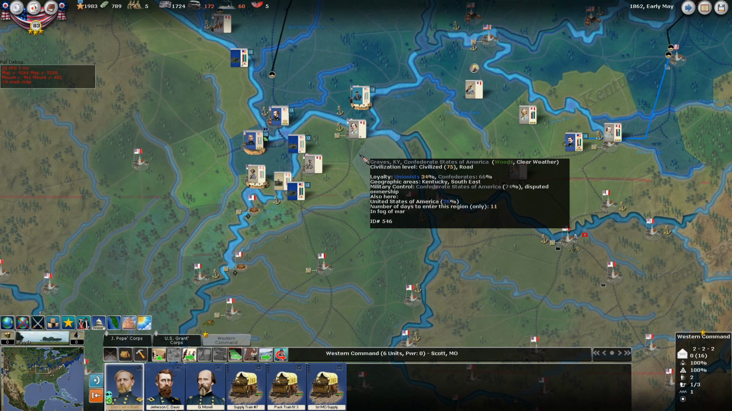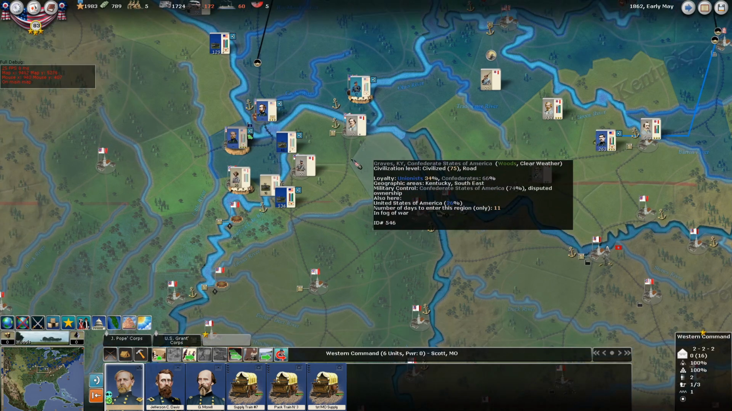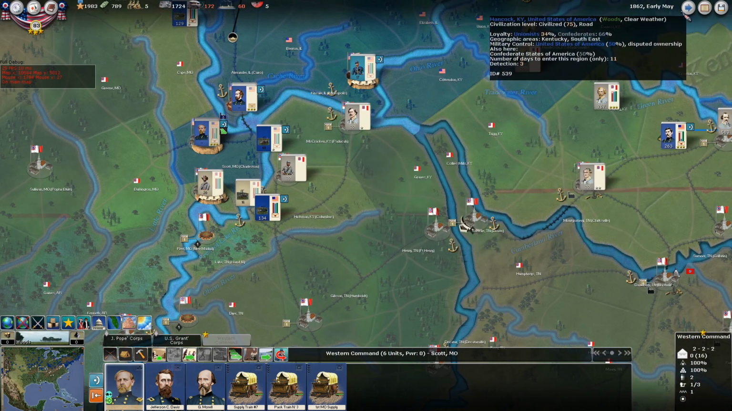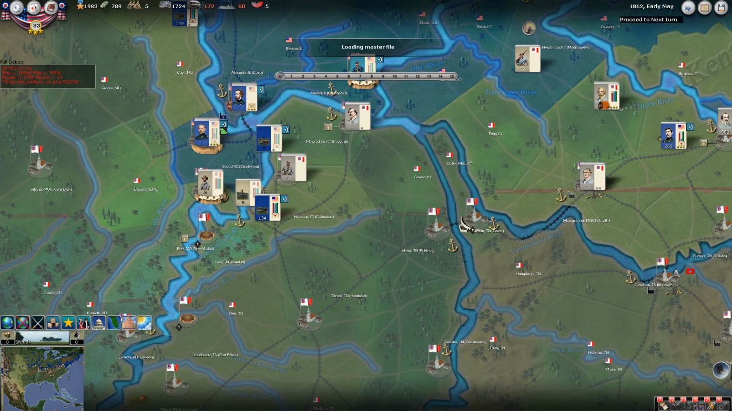There was one under Grant. There was one under Rosecrans. I think that was the Army of the Cumberland. Grant was the Army of the Tennessee. And then you had Buell's Army of the Ohio, at least at this part of history. So we'll go ahead and hit the turn button and see what happens.